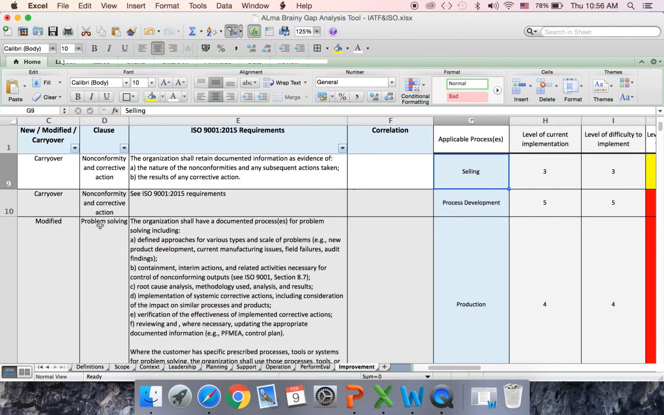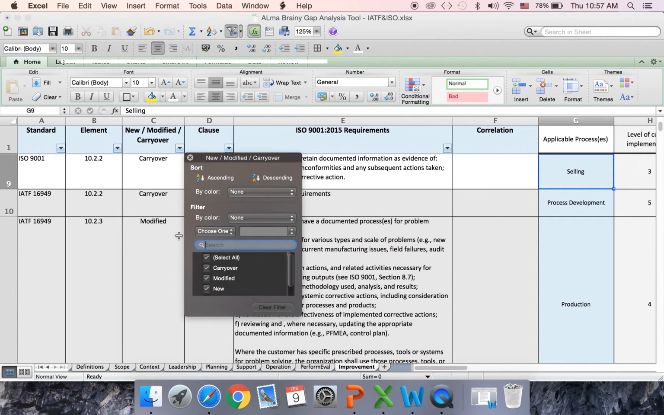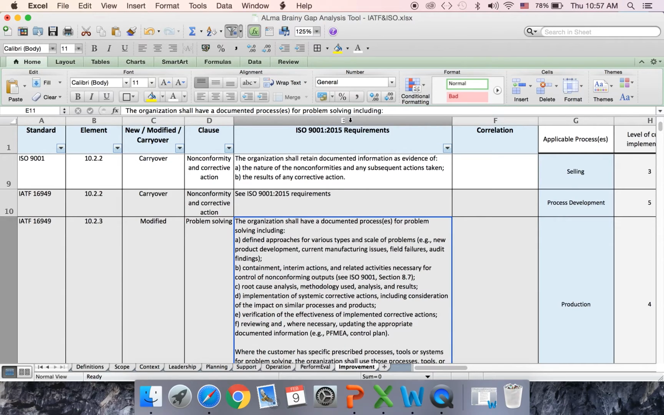You also want to have a column that identifies what category this clause is. Is it a carryover, or is it a modified version, or is it a new clause that has been introduced? You can do the sorting if you just want to look at the new standard. Next, you have the requirement, the detail of the requirement. Some companies only have a hard copy, so it is difficult for them to have this column. But for us, we are doing it for our client.